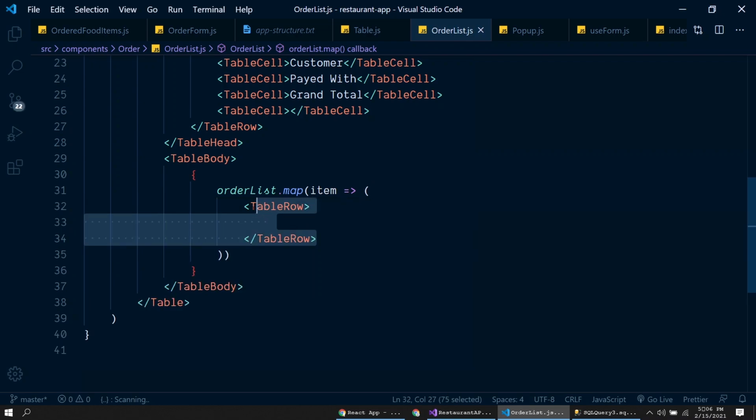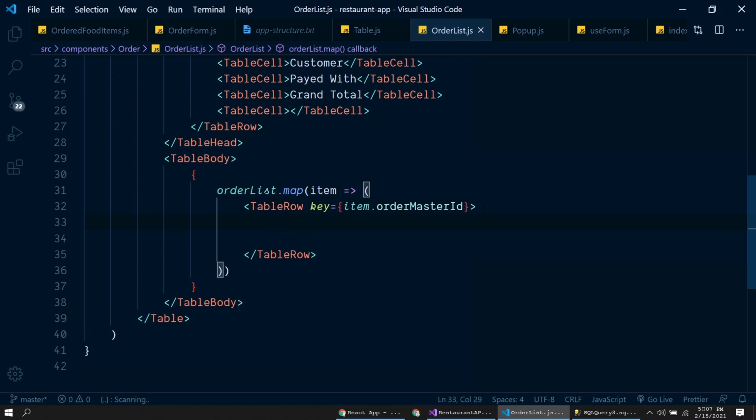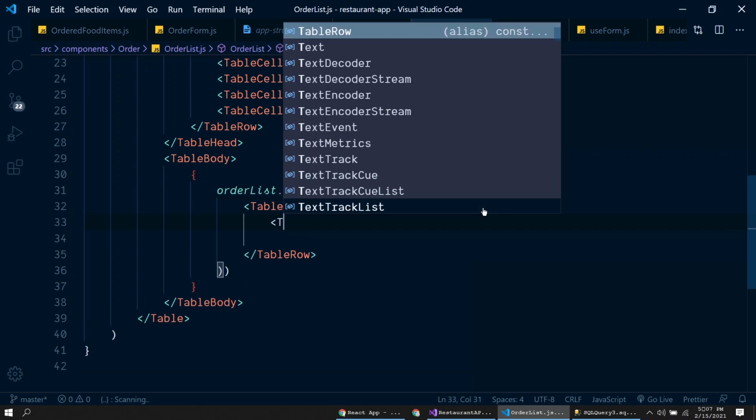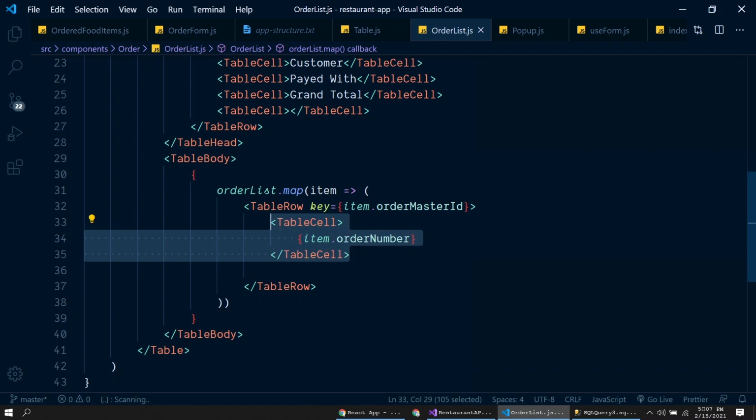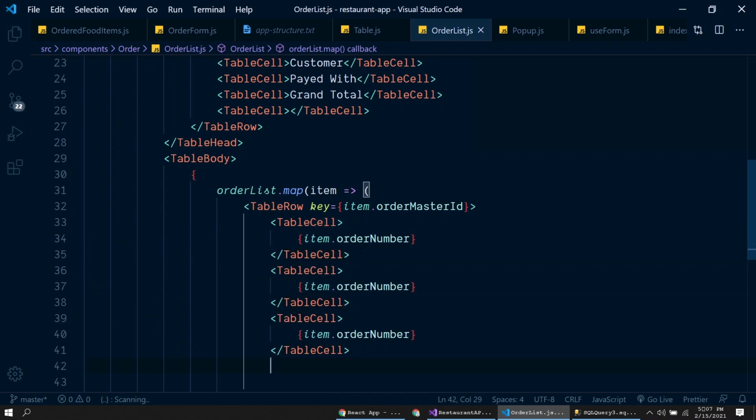Since we are creating these table rows within this iteration, we have to provide a unique key property here. So let's set the key property. For that I will be using orderMasterId. Inside this first cell we have to show the order number. So here it is, item.orderNumber. Now let me copy this and paste it for the other columns.